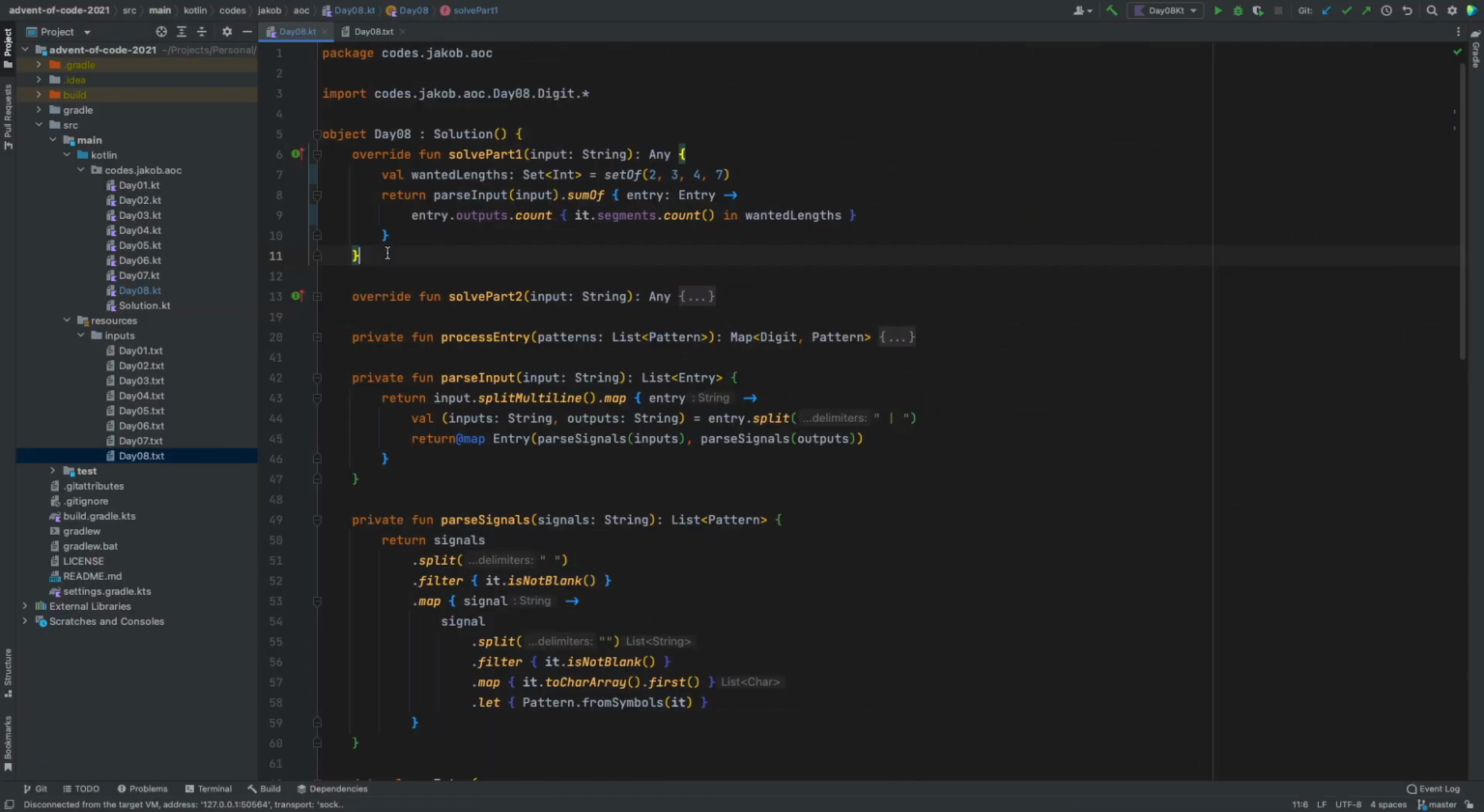Now for puzzle 1, sorry, for part 1, there's 2 ways you can solve this. A straightforward one and a bit more convoluted one.